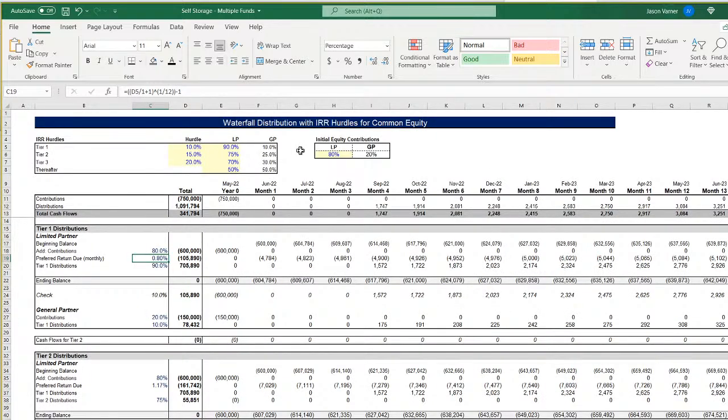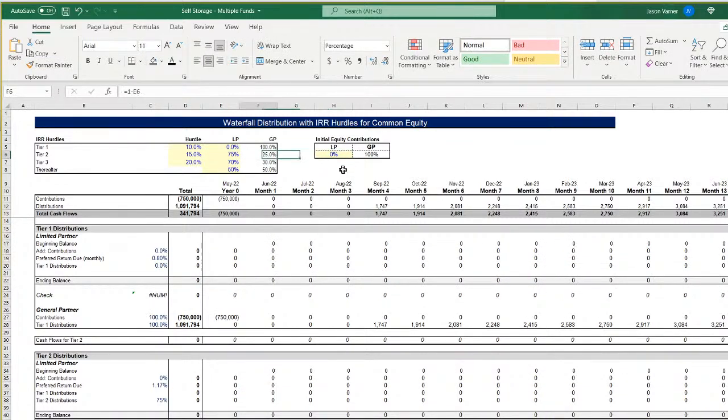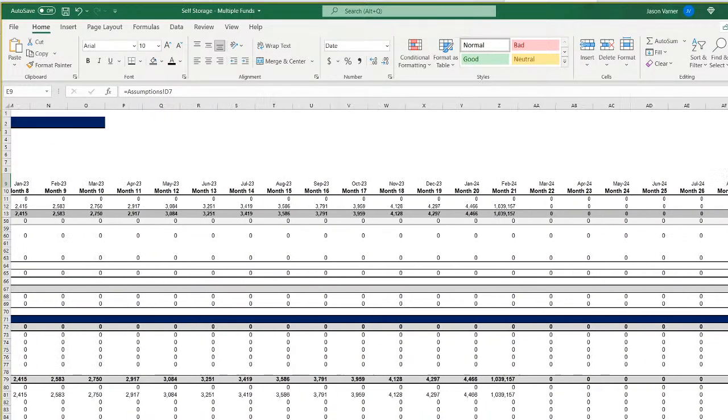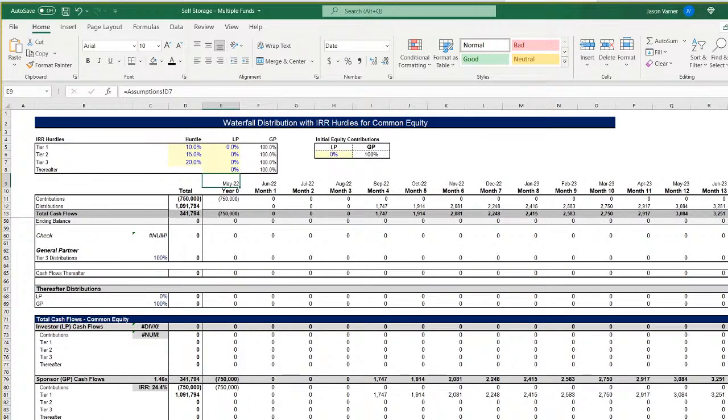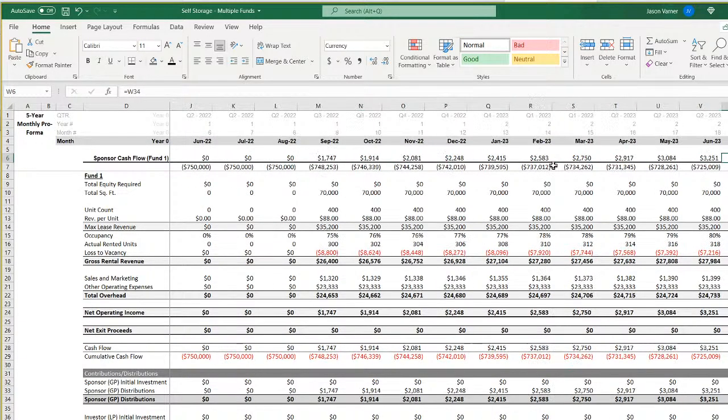Now, let's say you did no LP and you just did this all yourself, you would zero all this out, which is fine, and you would then get all the cash flow and all of the exit, and you could see it here. You put out 750, start getting paid back.